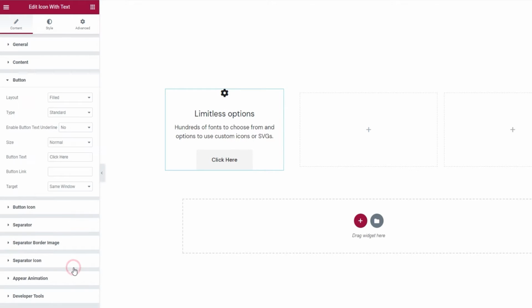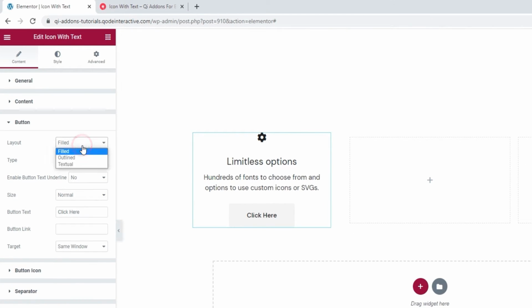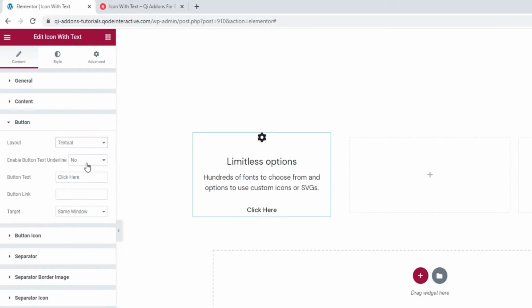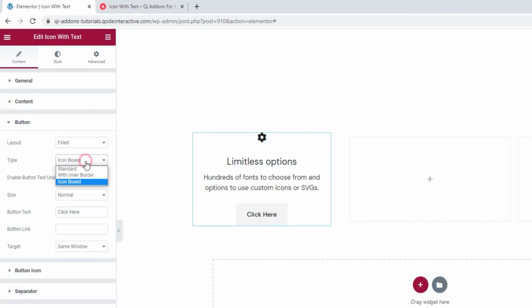Then we have the button settings. The first thing here is the button layout option. It's set to filled by default, but you have alternatives such as outline, that looks like this, and textual, that looks like this. For my part, I'll stick with the filled layout. Then we have the button type selection. The one we have by default is standard, but you can change that to the type with inner border that looks like this. Or icon boxed, which looks a lot like the standard type until you pick an icon for it. I'll put this back.